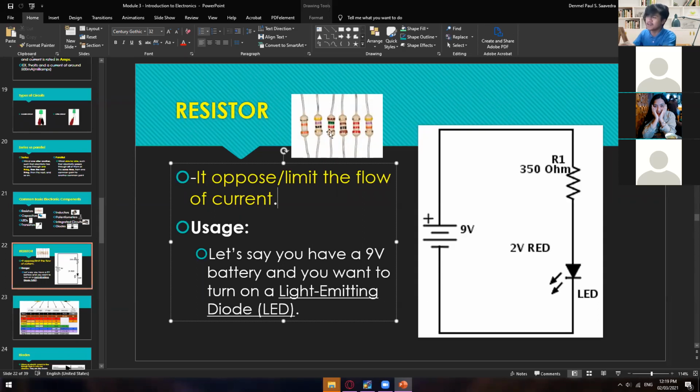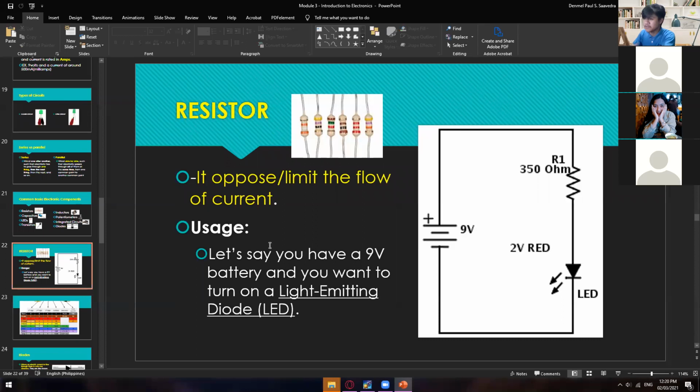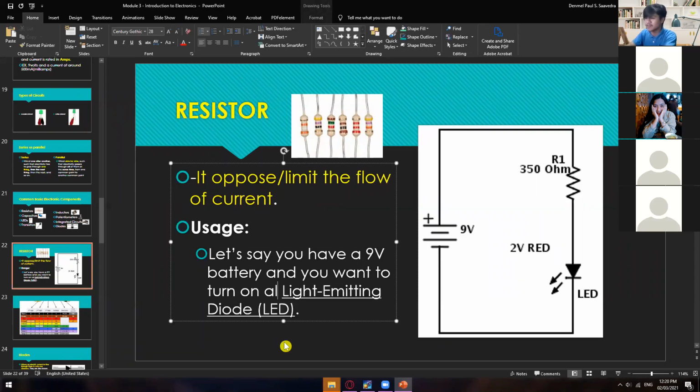They have a lot of different colors, or we could say bands, and each one of them represents a meaning. This one represents the value of that resistor. So here's the usage. Let us say that you have a 9-volt battery and you want to turn on a light emitting diode, or LED. Here's the connection. We have the battery, which is 9 volts. You have to put, let's say, a 350 ohm resistor before passing through the LED. Why? Because 9 volts is so much for a 2 volt red LED.